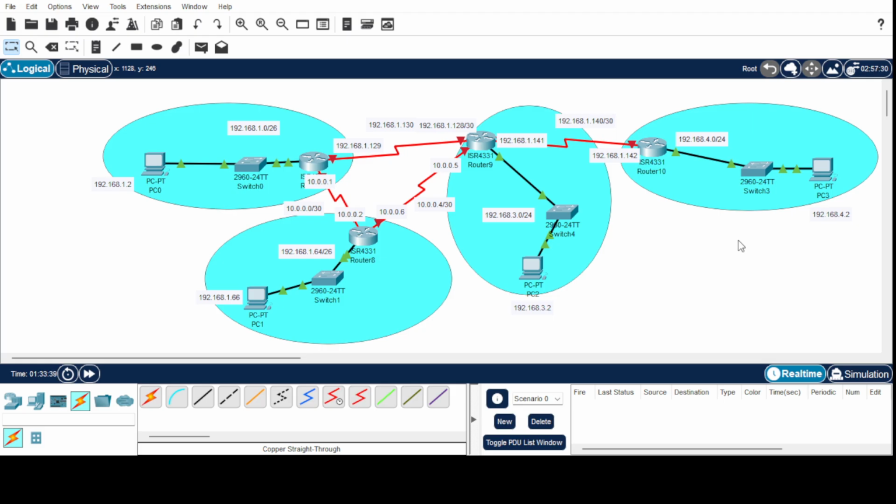So first of all, EIGRP means Enhanced Interior Gateway Routing Protocol. Here by the term interior, it can also be understood that it is going to be only within a particular administrative control unit. So outside of that administrative control unit, it can't communicate.